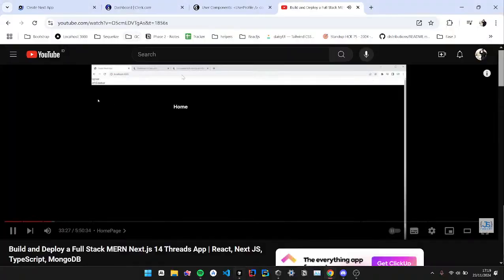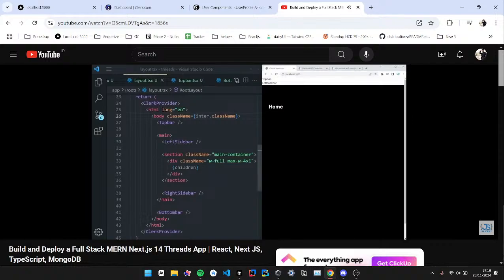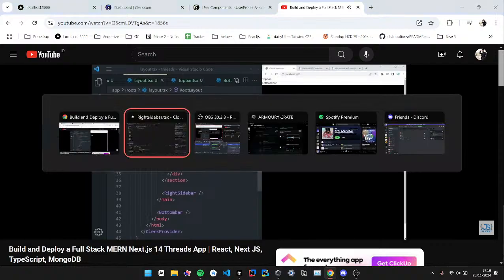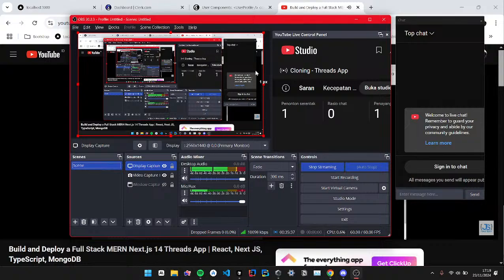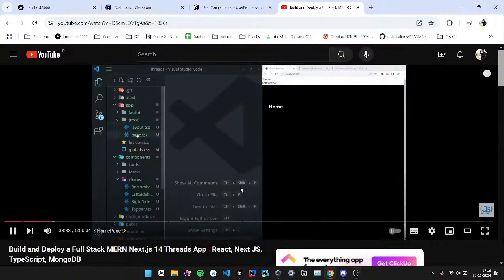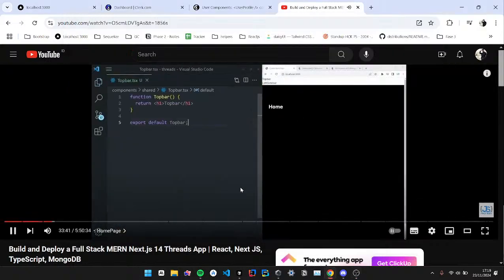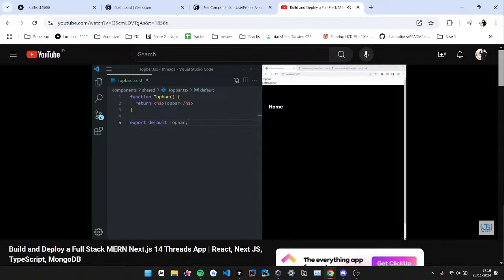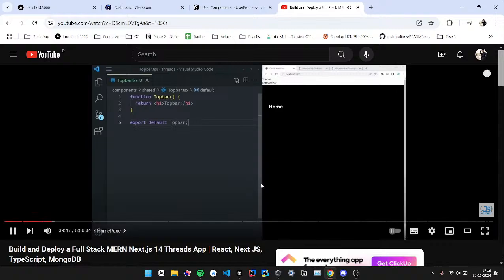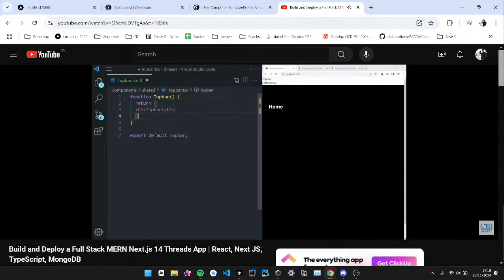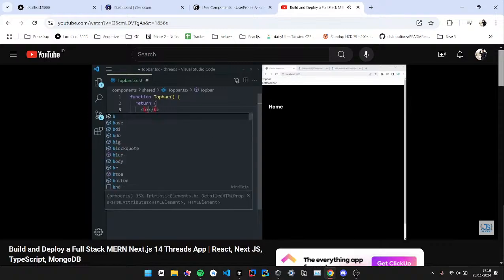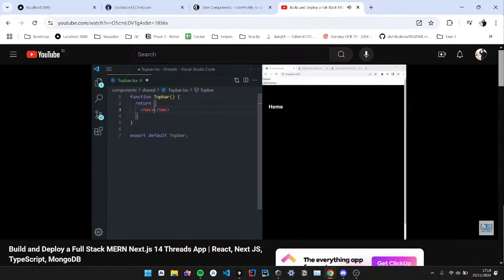So to get started with that, we can put our browsers side by side with our editor. This way we'll be able to see the changes that we make live. And we can close all of the currently open files and just open up the top bar, as it's on the top, so it makes sense to start from it first. This top bar is actually going to be a nav. So we can have a return statement that's going to have parentheses like so. And we can transform this h1 tag into a nav tag that's going to wrap everything else.